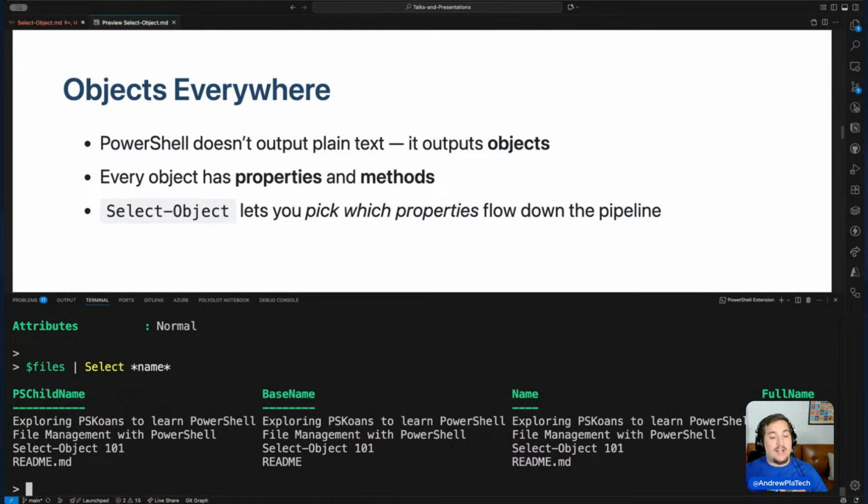I'm the type where anytime I'm doing a wildcard asterisk search, I'm putting one at the start and the end. But look at this. Yes, you can find every single property that has name inside of it, which in PowerShell, there tend to be a few. As you can see here, there's a BaseName, a PSChildName, a FullName.